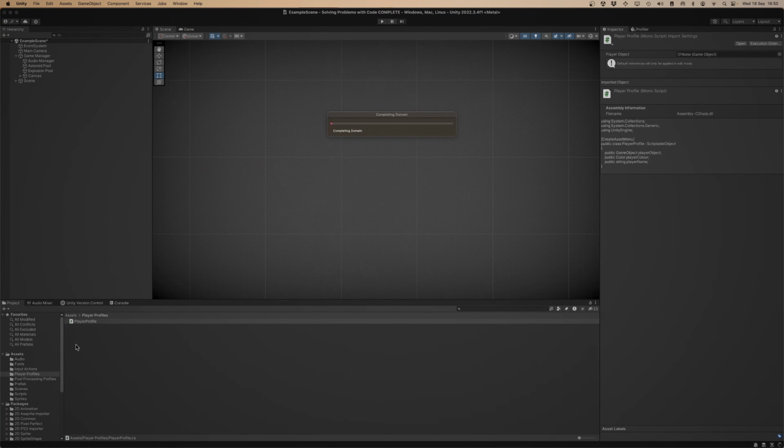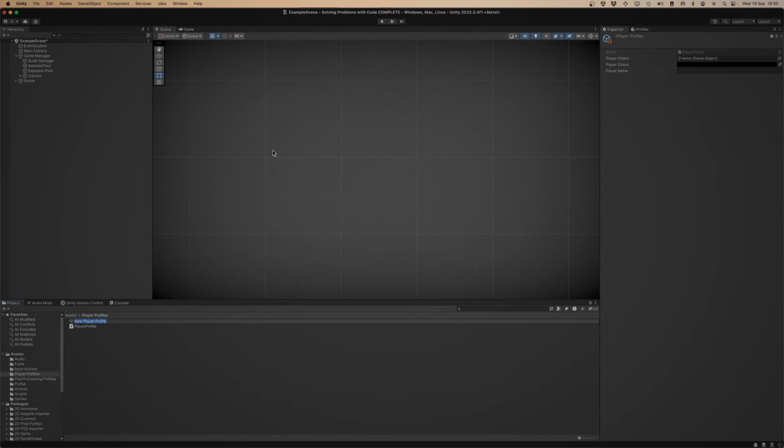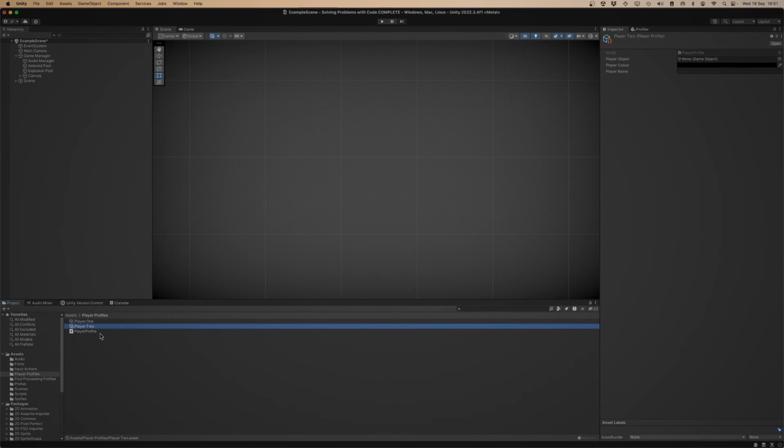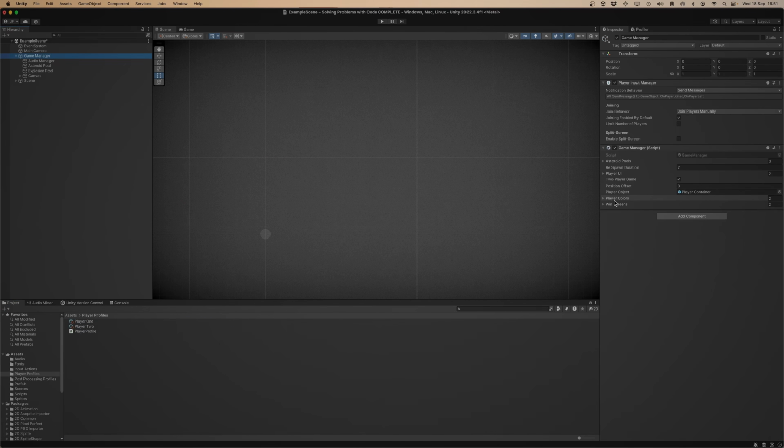I'm going to go back to the project. I'm going to create two player profiles. Create a player profile, player 1. And I'm just going to duplicate that. Player 2. There we go. Right, let's set that data. So I need to go to the game manager. I need to find the colors that I had.